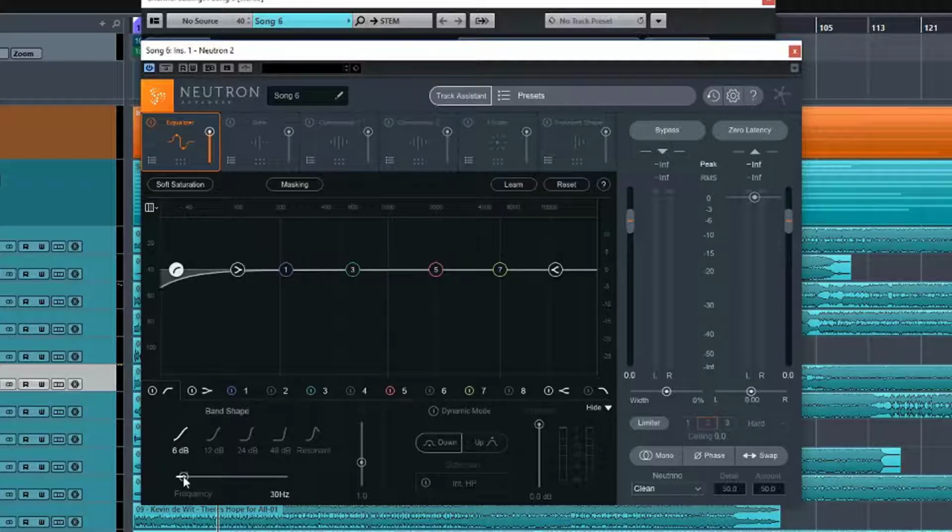Now we can adjust the frequency here. This frequency value is usually expressed at the 3 dB drop. So let's say the 3 dB point is somewhere around here. That would be about the setting that you've set this frequency at.